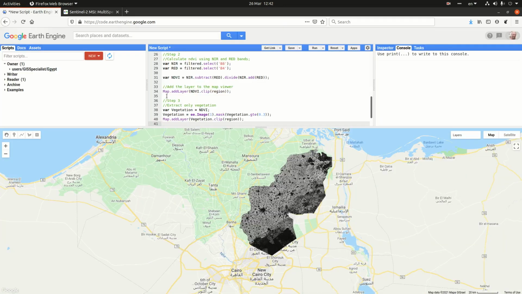Let's go to the code. So we pasted step 3 code, which is only 3 lines. Let me first comment the add layer from the previous step so that we don't have so many layers added on top of each other. We save some time. So in this step, we start by creating a vegetation variable and assigning the NDVI raster layer that we have created in the previous step into it. And to that vegetation, we implement a mask function. And this function takes vegetation greater than or equal to 0.3.